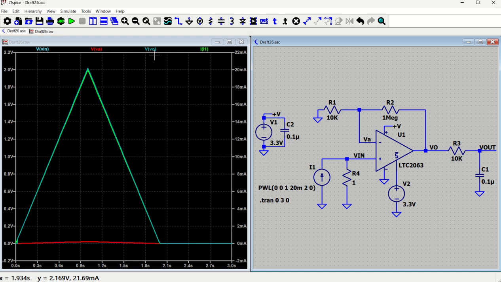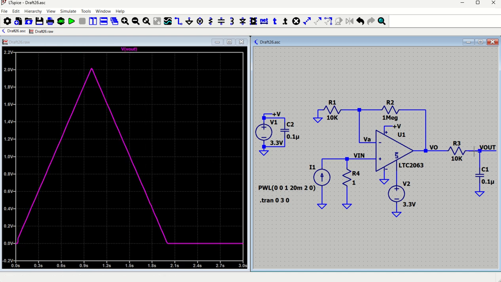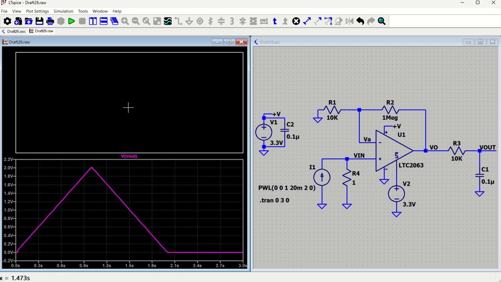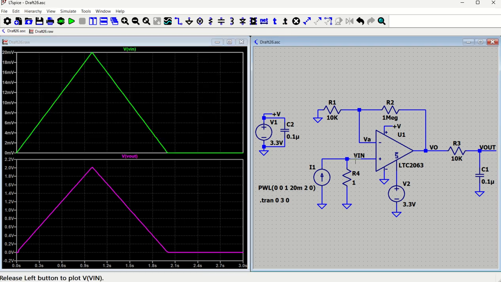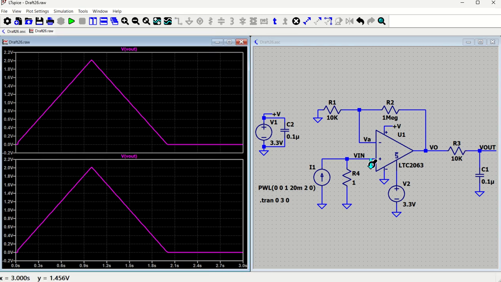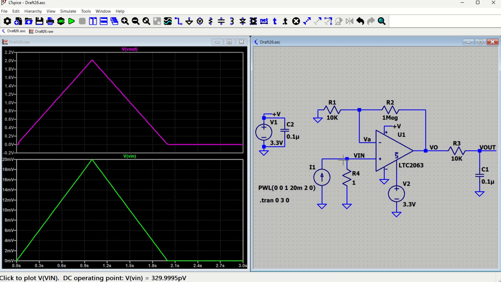You can see this is V of VO. So that is your 2 volt, right? Or otherwise this is also 2 volt. Now we can do one thing. Right click here and add a plot pane. In that case, we can see this is the input voltage Vin and this is the output voltage, the purple color you can see. This is my input voltage down at 20 millivolt and this is my output voltage up, which is 2 volt. Understood?